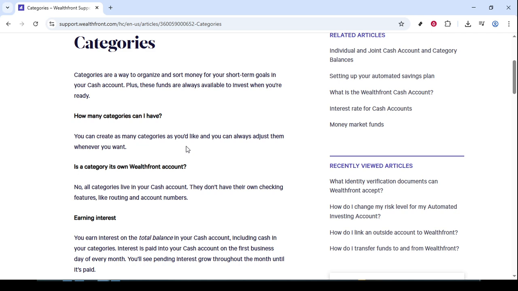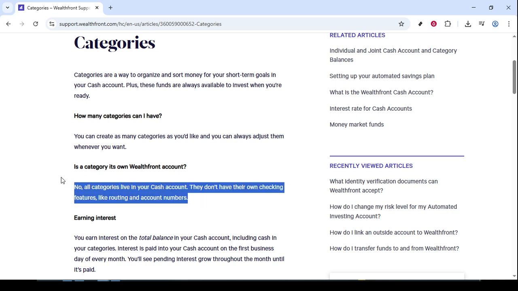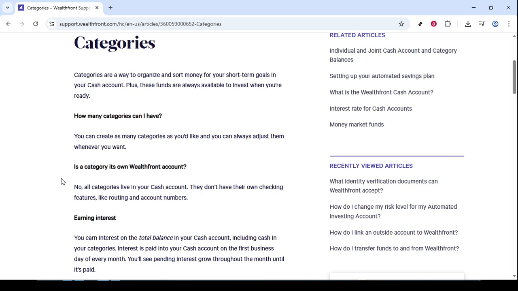Now let's address a common question. Is a category its own Wealthfront account? The answer is no. Categories are simply a subset within your existing accounts. They're there to help you organize and segregate funds for specific purposes, but are not standalone accounts.